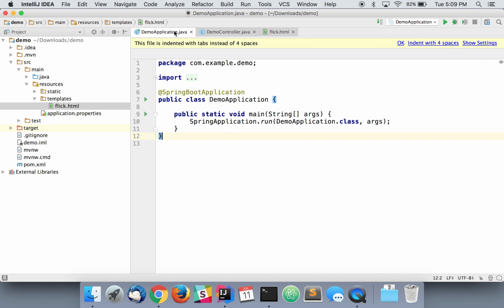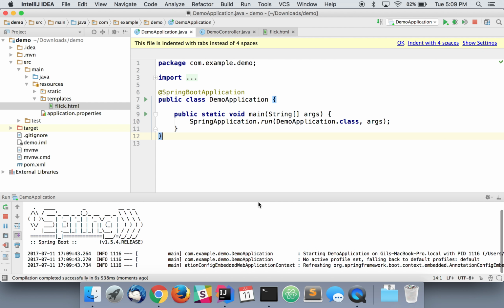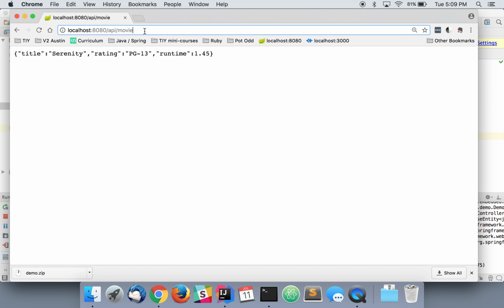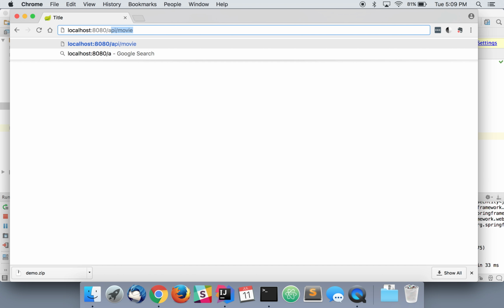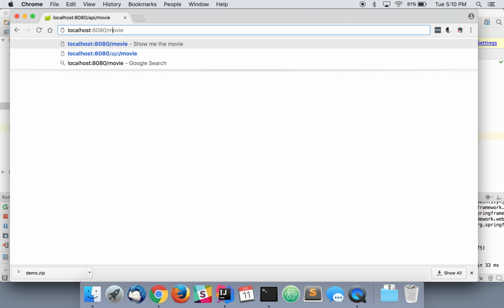Let's go back to the main and run the main. All right, let's make sure everything works. Let's go to the root of 8080. There's index. Let's make sure the JSON's still working. API, oh, there's the JSON. Now let's get rid of the API and let's just go to 8080 movie.